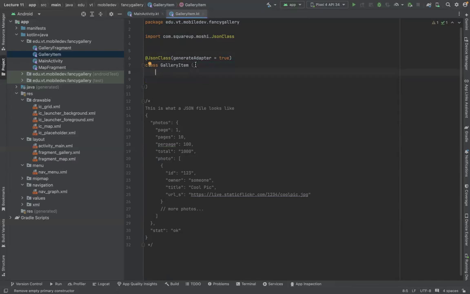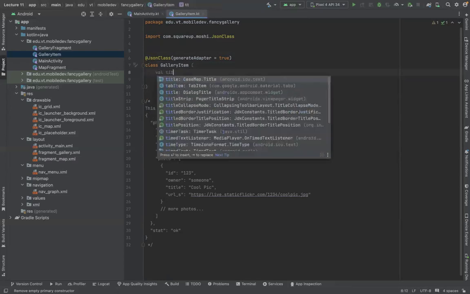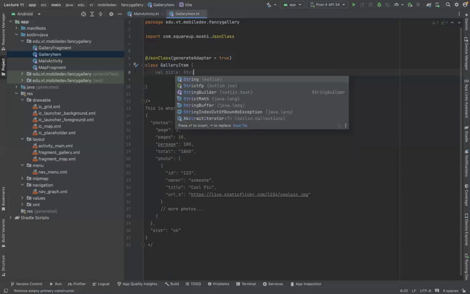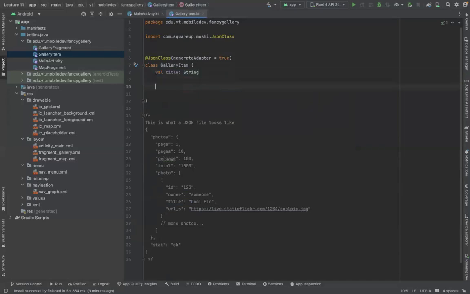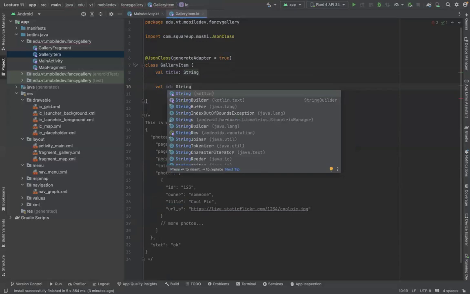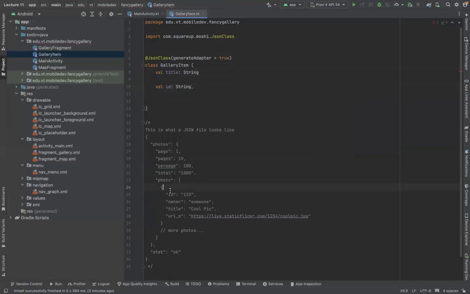And then it has to not be a curly brace, but this kind of bracket. Just remember to do that. And then you have the title, and the string. So if it has a title in the JSON, then it's automatically going to map this to this Kotlin variable, right? It does it automatically. And then ID, and we're going to make this a string as well. And again, this ID is automatically going to be mapped from JSON to here.